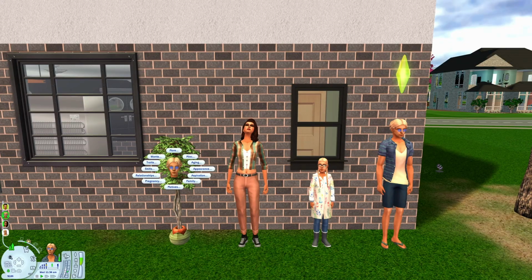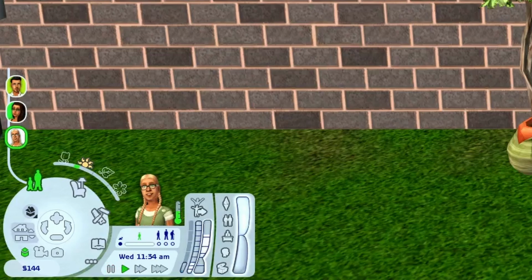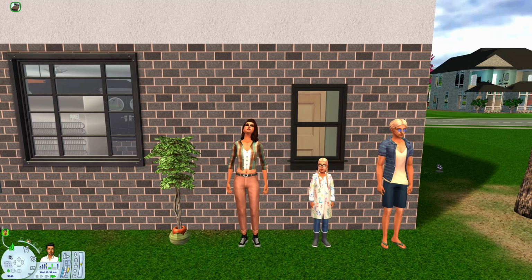And you're going to click the Sim Blender, and you're going to click Family, Make Me a Townie. And you'll see that Trent is no longer a household member. So now I'm going to make Trisha and Tina also Townies. You'll see now that because I have the game paused, all 3 of my Sims are still here, but Don Lothario is now the only member of the household.